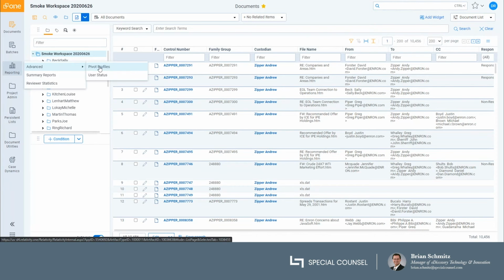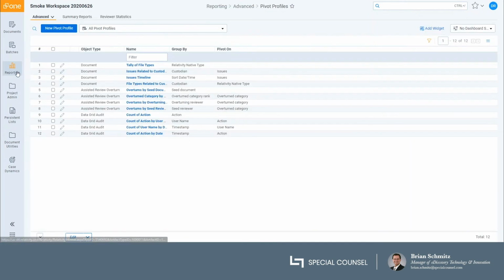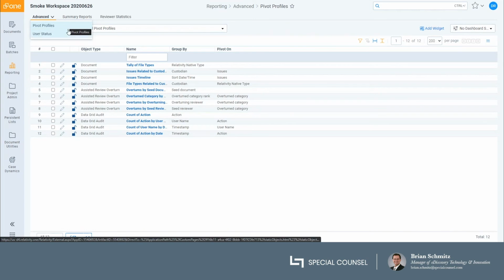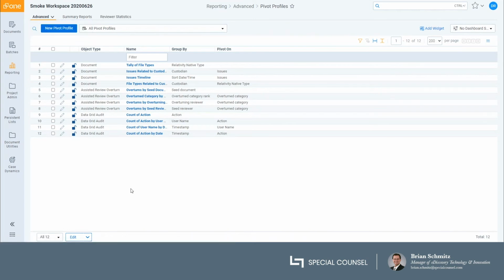If I click over to Pivot Profiles for a moment, you can see that the Reporting Parent tab turned orange. The Advanced sub-tab has this orange bar underneath it, so that helps indicate where I am. Then Pivot Profiles is a light blue selection, so that's a quick way to tell where I am. Additionally, up top here, this is now called the Breadcrumbs, and this changed as I went from Documents to this Pivot Profiles page. So it again shows me that I'm under Reporting, Advanced, Pivot Profiles.